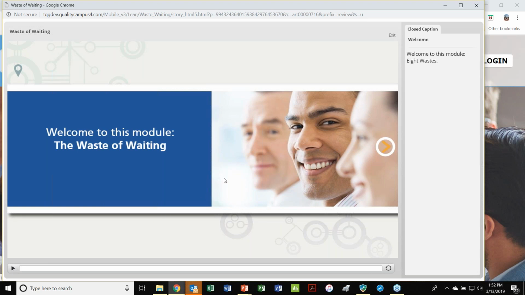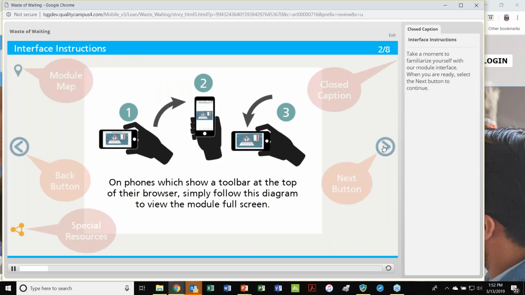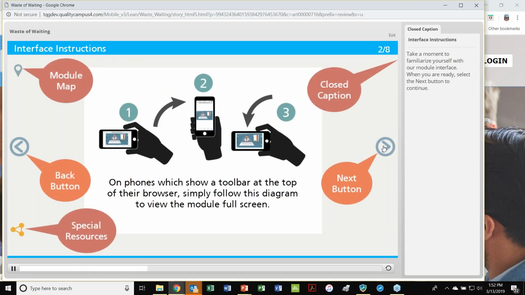Welcome to this short module, The Waste of Waiting. Take a moment to familiarize yourself with our module interface. When you're ready, select the next button to continue.